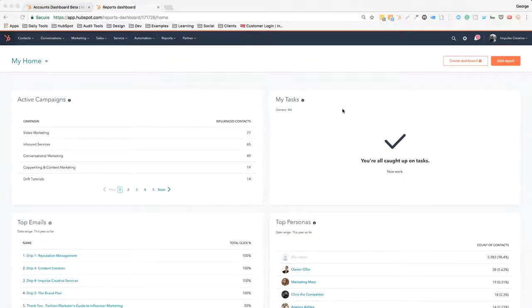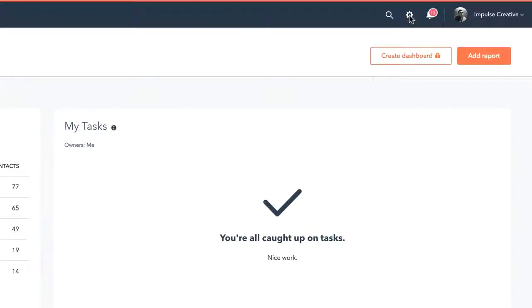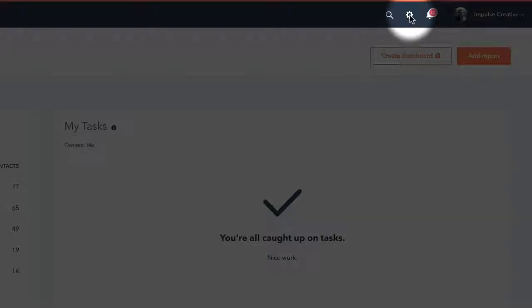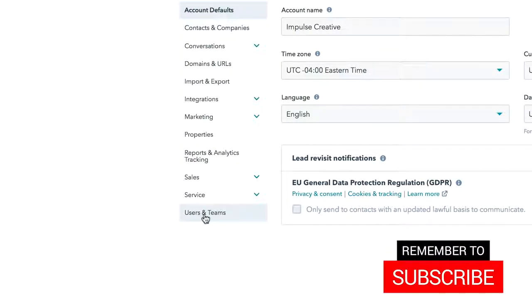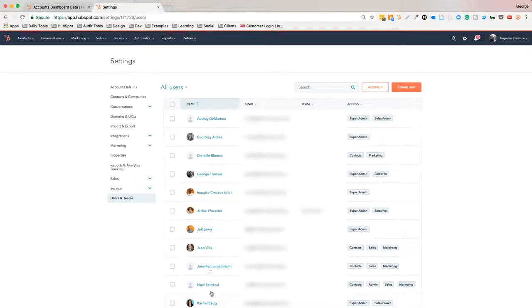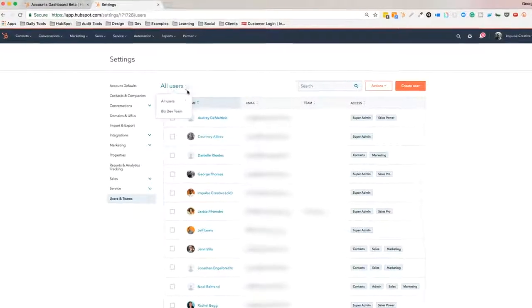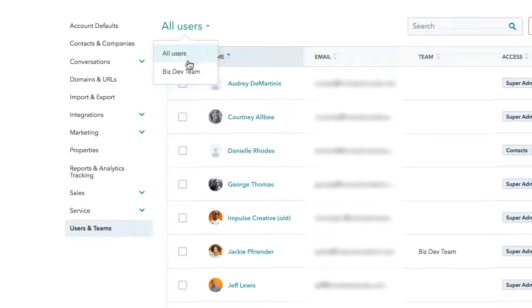As you can see, we are once again in the HubSpot portal, and today we are going to head over to this settings icon right here and go ahead and click on that. What we're looking for is users and teams down here at the bottom left side of the settings area. And so what you can see is we have all of our users here, and we can see all users, which would be a filter. And you'll see once you create teams, you can actually filter out by certain teams as well. So this is great for larger organizations.